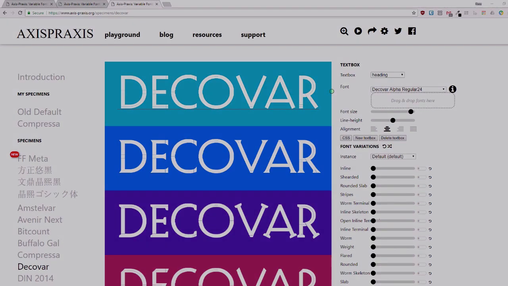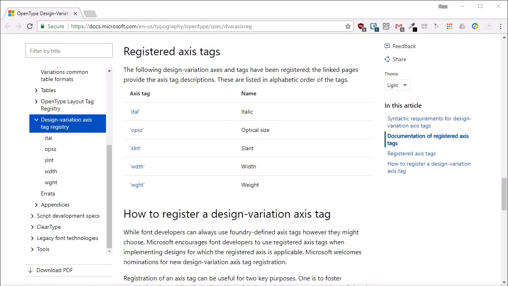I'll see you there. Hey, welcome back to Up and Running with Variable Fonts. In this lesson, we're going to start looking at what actually makes variable fonts work, and that is what's called the axes that each variable font contains. And basically, each axis that a font has is just a setting that you can change controlling how it looks.